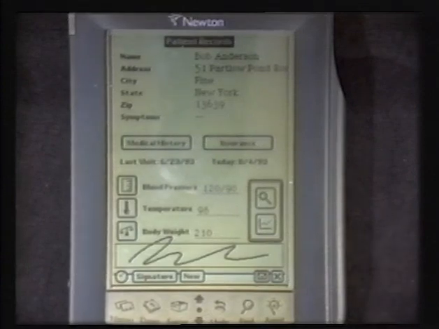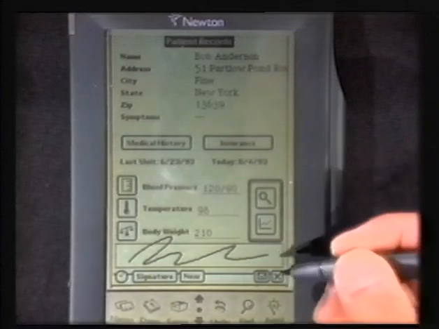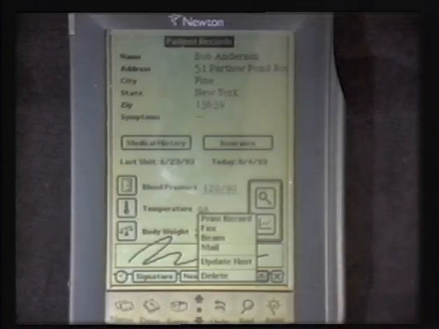And because this application is built using the Newton application framework, I have the same communications capabilities that are built into all applications. I can print this form. I can fax it to someone. I can beam it to another physician who's on the same floor. I can mail it using Newton Mail across the country or across the world. And I can connect it to my Macintosh or PC and upload and update that information to my desktop computer.